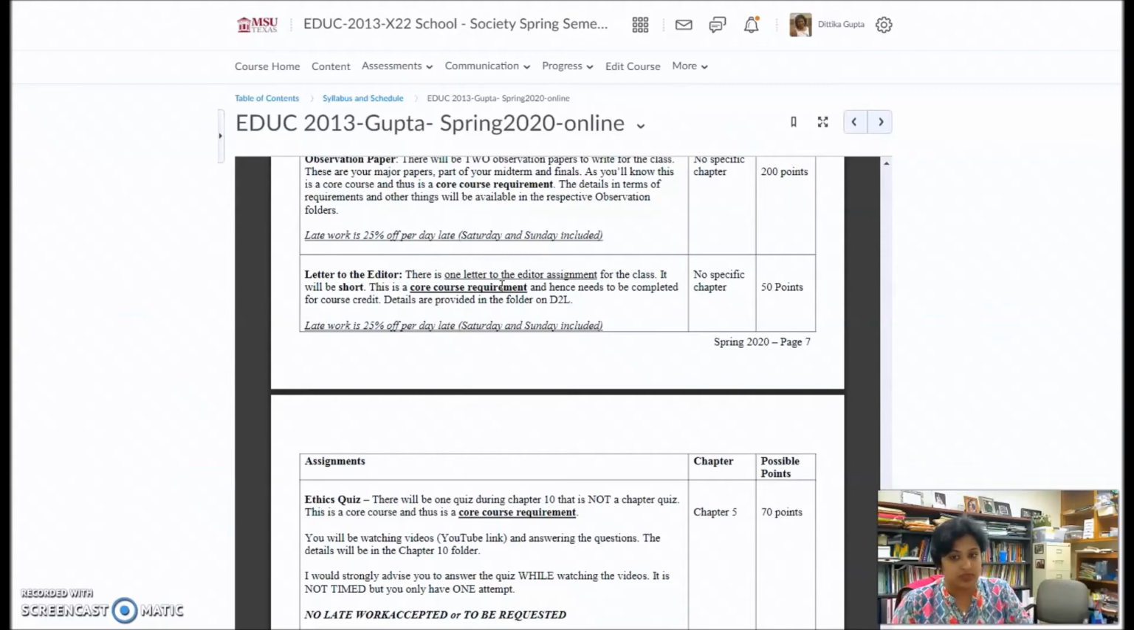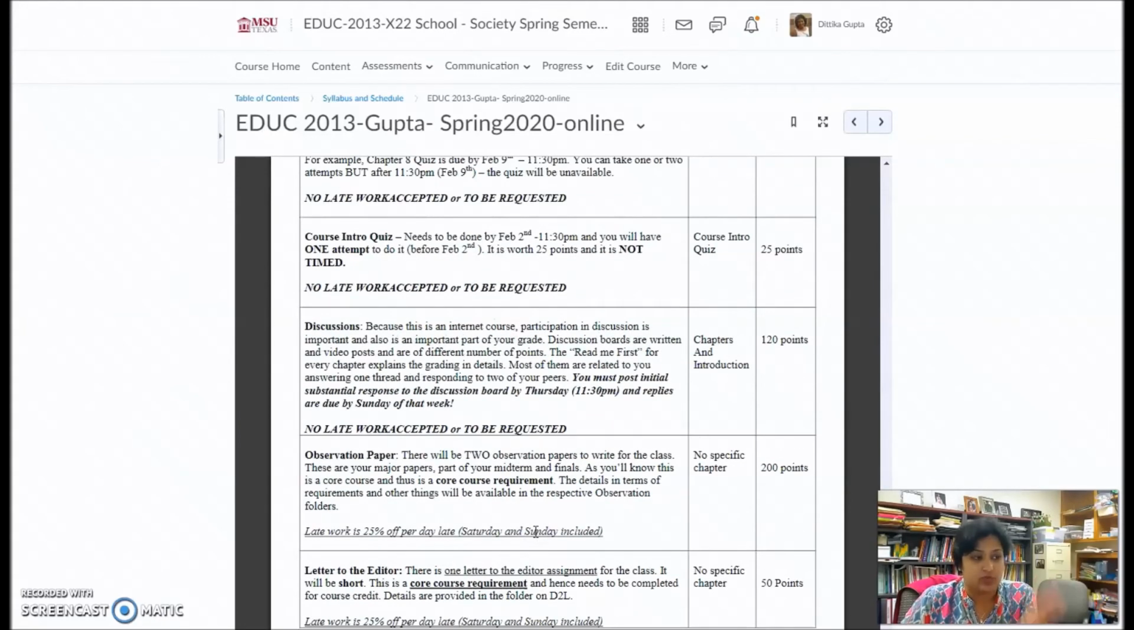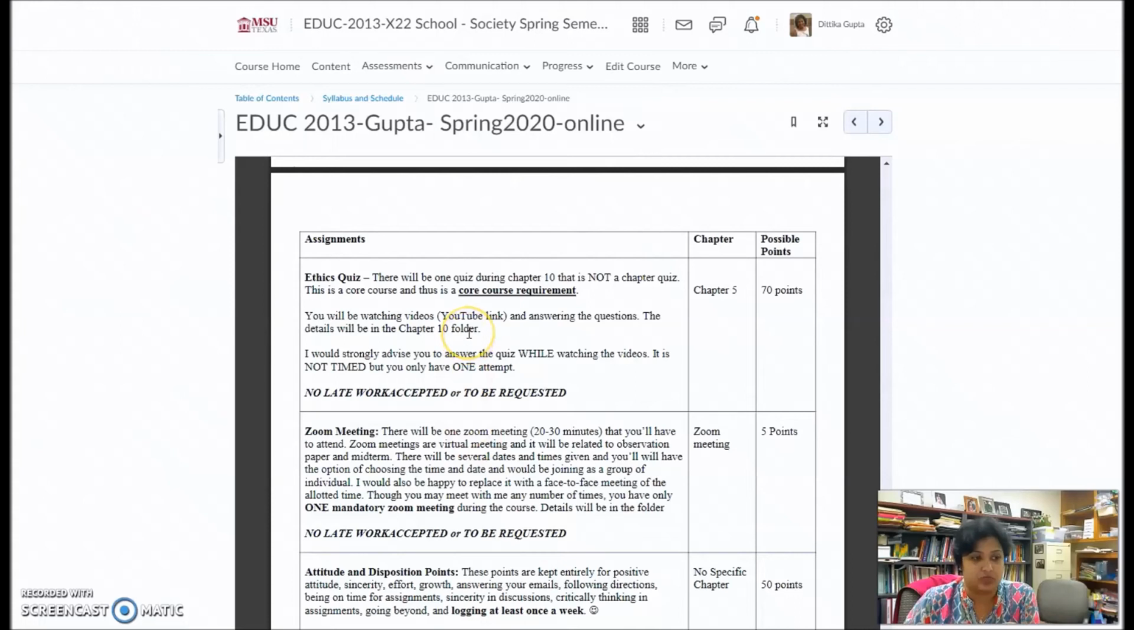All the assignments are important, but these are just because they are consistent over all the different sections, that we call them course assignments, and we have to report these data to the university also. So once again, you had a chapter quiz, you had a course quiz, and now the ethics quiz is again very different because it is not a chapter quiz.